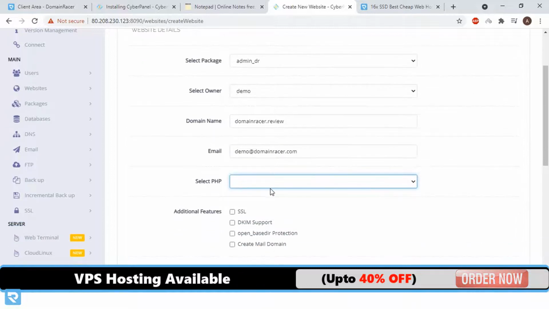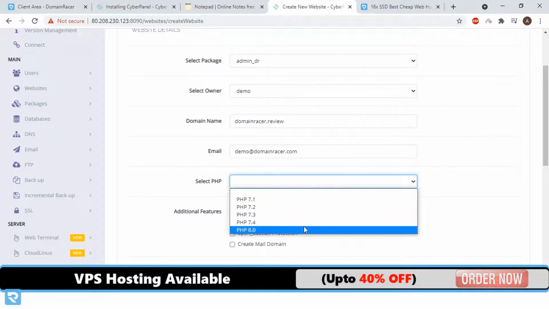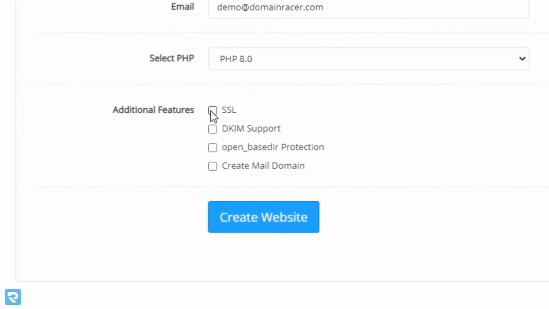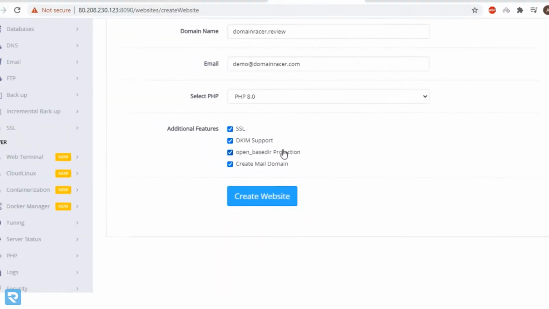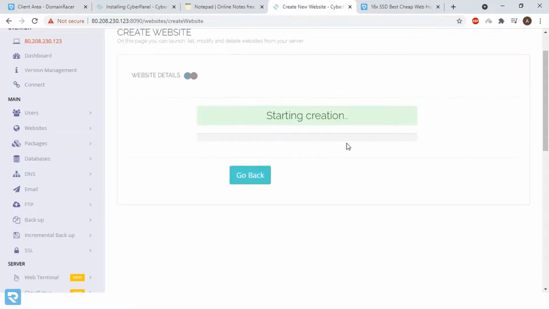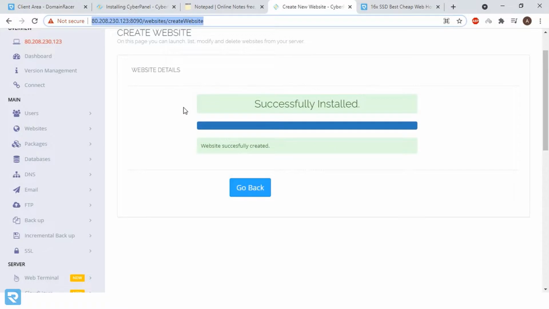It will allow you to select a PHP version, and this is the best part of CyberPanel. And here you need to click on all 4 options. The third one will protect from other users getting access. So it will protect your directory, so one user cannot access other users' data. And click on create website. It starts creating the website configuration. Congratulations, we have successfully created our website.